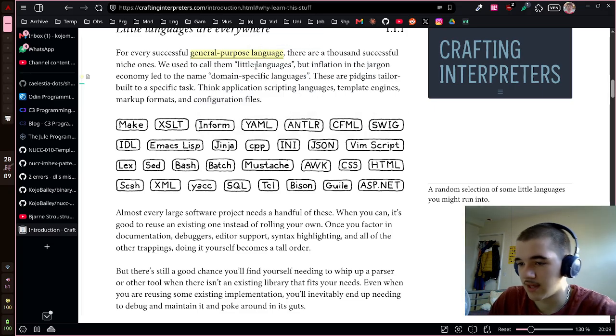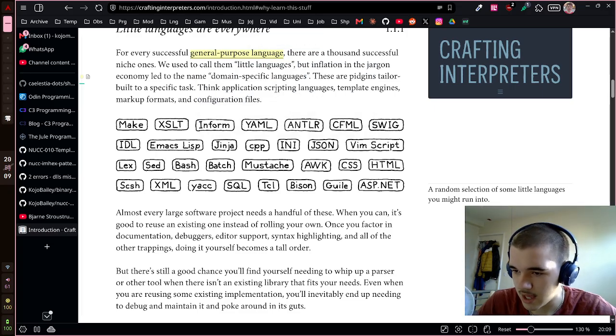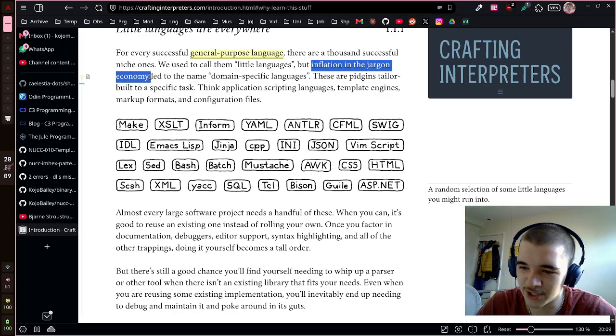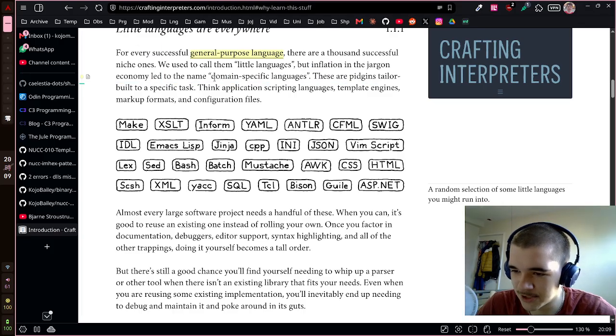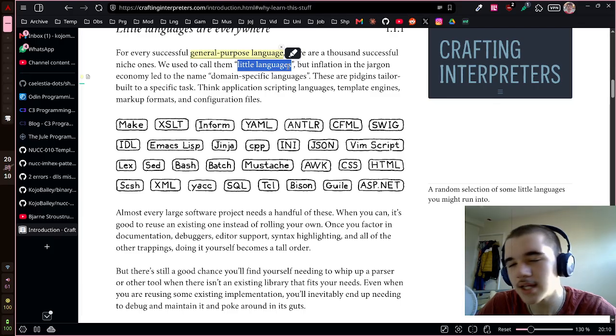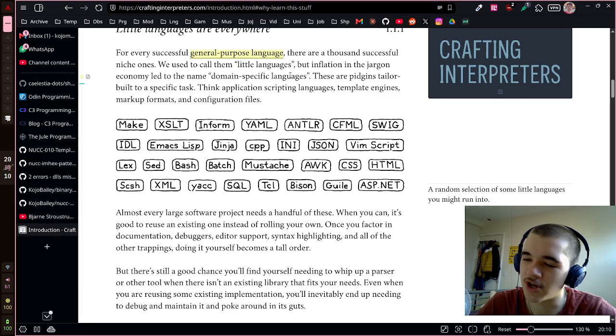Right. Honestly, he says inflation in the jargon economy, which is funny, but domain specific isn't really jargon. I'd argue it's the opposite. Domain specific is very clear, it's specific to a domain. Little language just sounds like a little language. Like what? A language that's small? Like Lua? This is the real jargon.